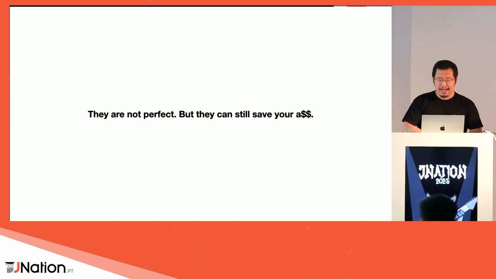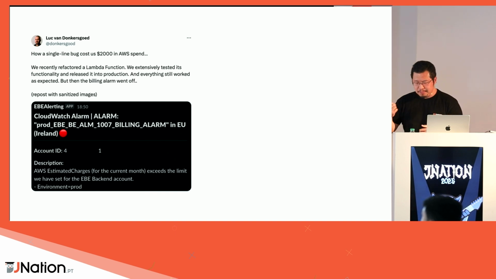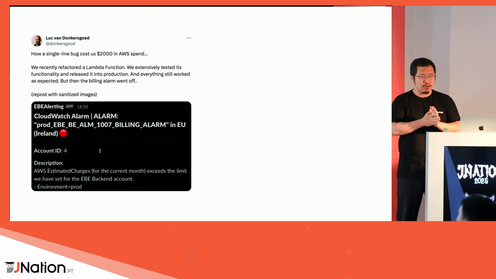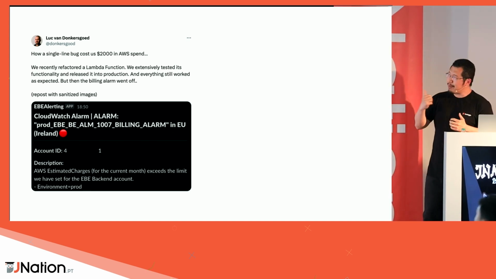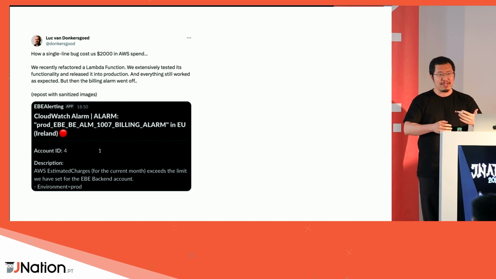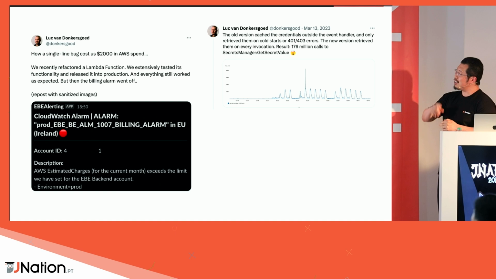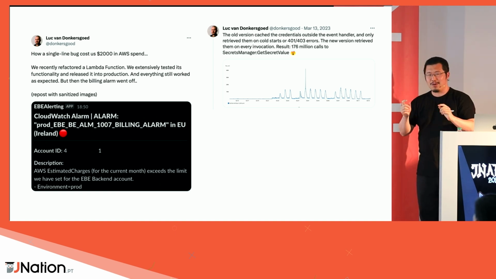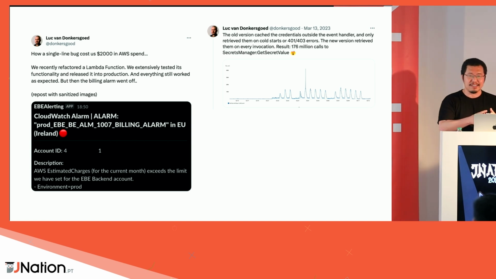That's a good example I found from a good friend of mine, Luke, who is a principal engineer at PostNL, the national postal service in the Netherlands. So what happened to them was they pushed out a one-liner change, and then a few days later, they got an email from the AWS billing alarm that they'd crossed their $2,000 monthly budget that they'd set ahead of time. They had just made a one-liner change to one of their Lambda functions, which broke caching. So instead of calling Secrets Manager and fetching a secret at cold start and then caching it, they were making a call to Secrets Manager on every single Lambda invocation.